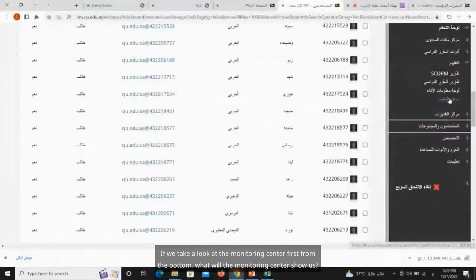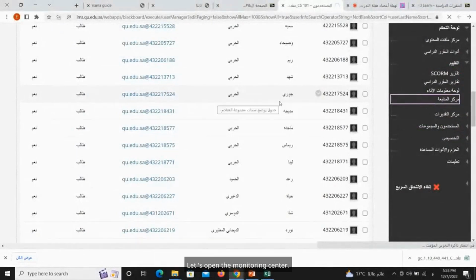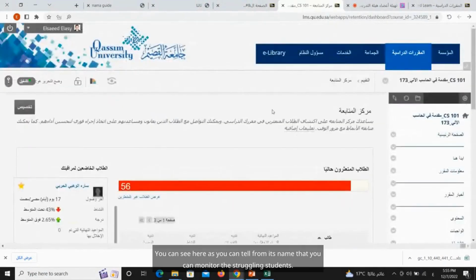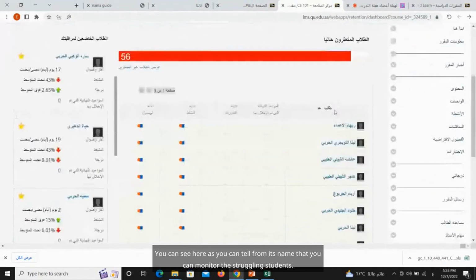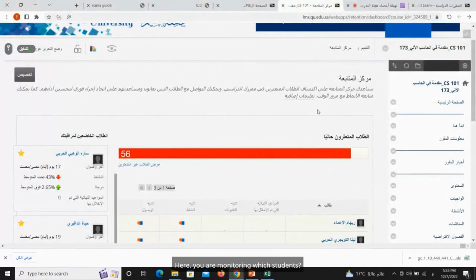If we take a look at the monitoring center first from the bottom, what will the monitoring center show us? Let's open the monitoring center. You can see here, as you can tell from its name, that you can monitor the struggling students. Here, you are monitoring which students? The ones who are struggling in the course.